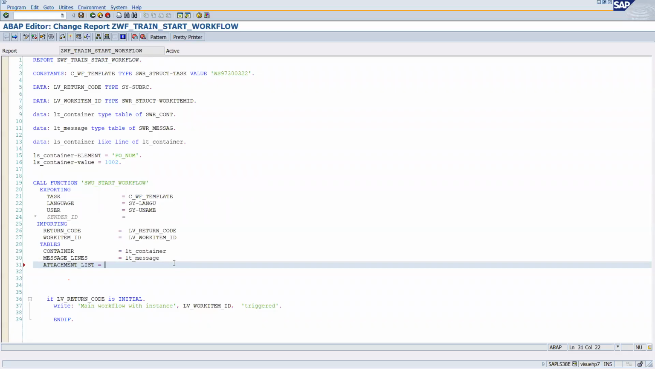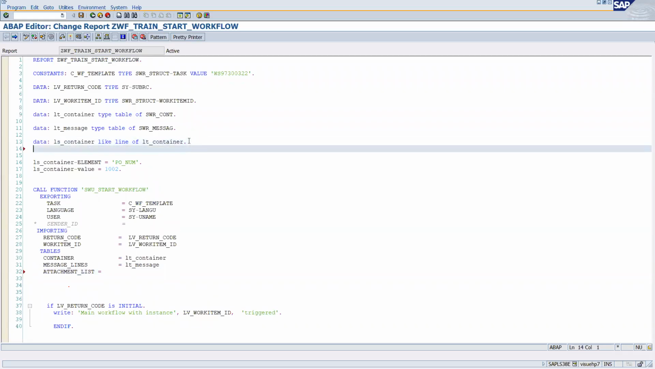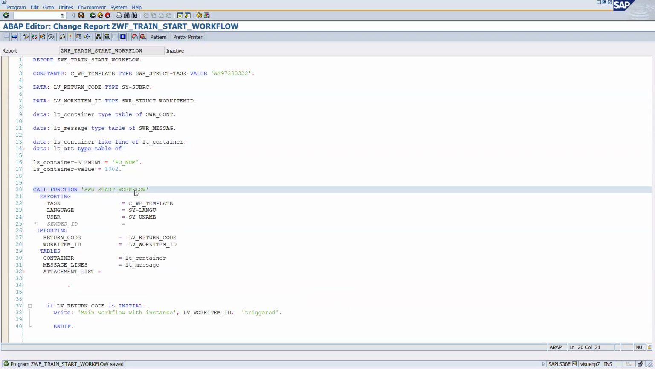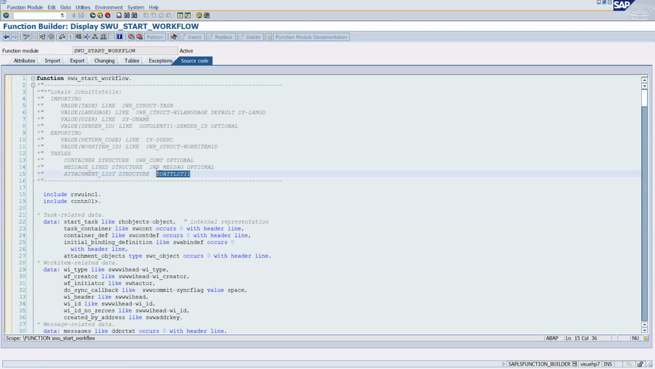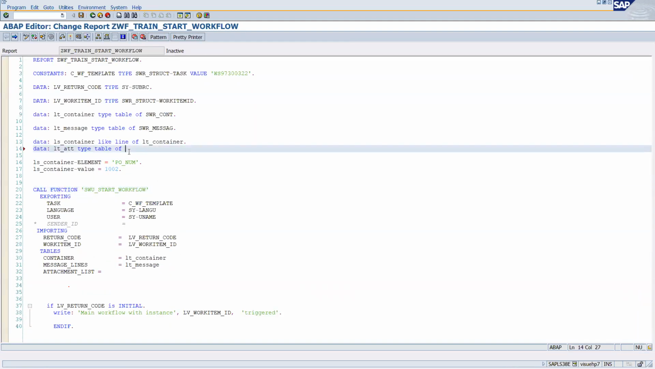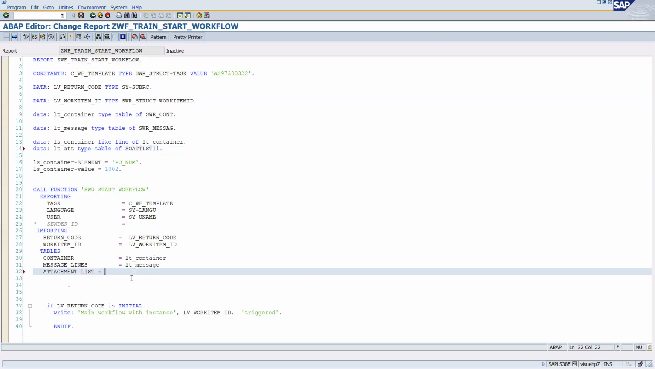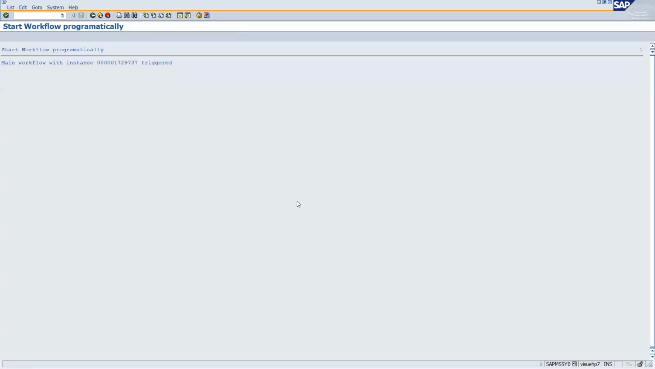Let's go and define one more internal table, lt_attach type table of its type. We'll have to find it from here. Just go back and give it full stop. Copy this, paste it over here. Pretty printer, just save this, check the syntax, activate this. Press F8, and this time the main workflow with instance is triggered. Come here.